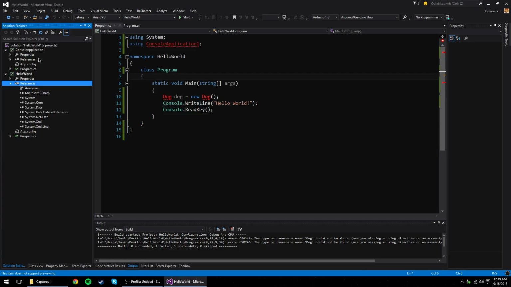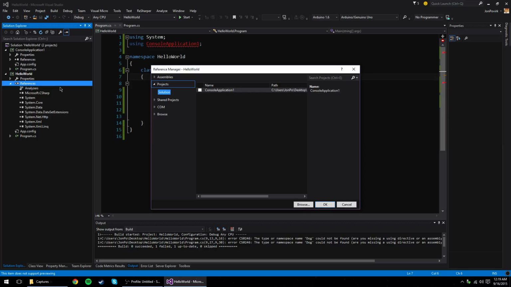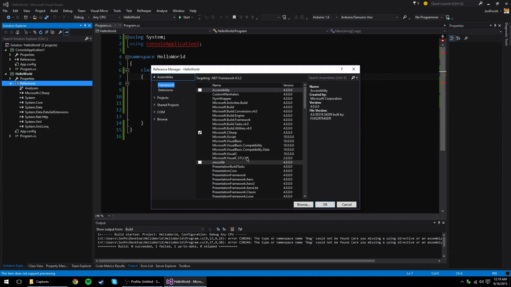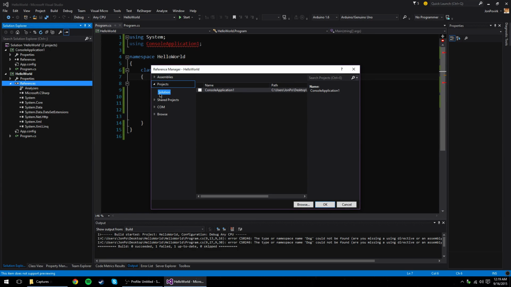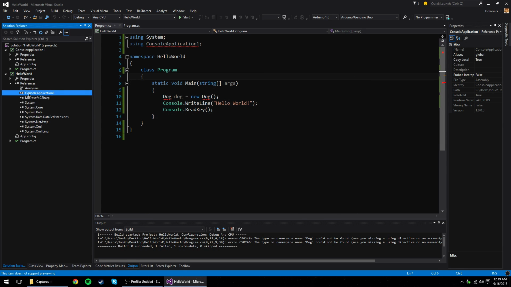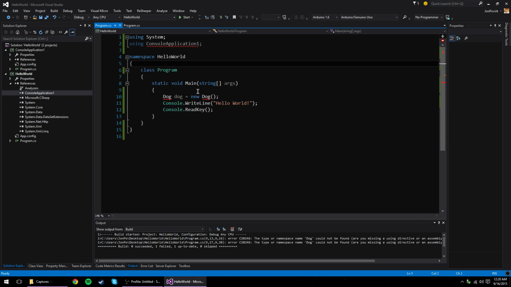But since we didn't get a successful build with the dog built in, it's not going to work quite that way. So what we're going to do is add a reference. We're going to right-click references and add a reference. And it might have you on assemblies by default. These are all the Windows, Microsoft stuff you can use. Instead, we're going to go to our projects. So these are our projects in our solution. And we're going to check console application 1, because as you can see, we want to get the dog from over here. So we're going to say okay, see, now we have console application 1 in our references. And if we give it a minute, it should recognize all this stuff exists in here.